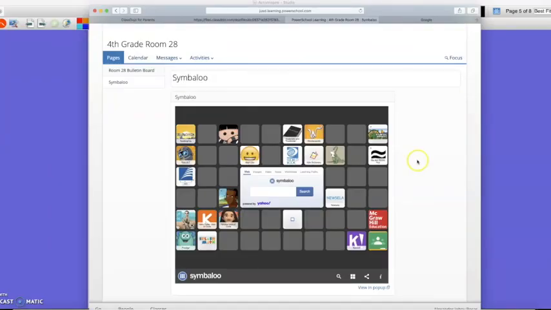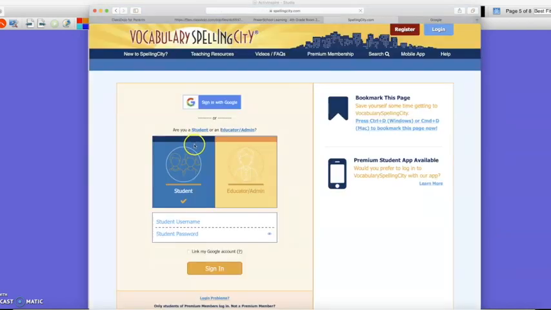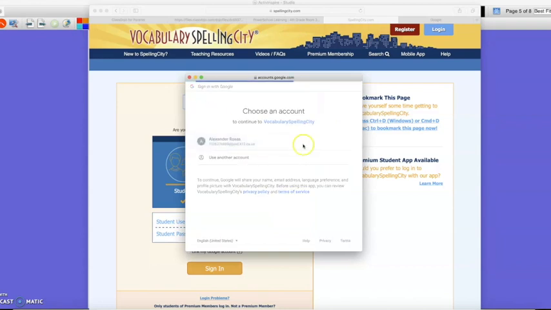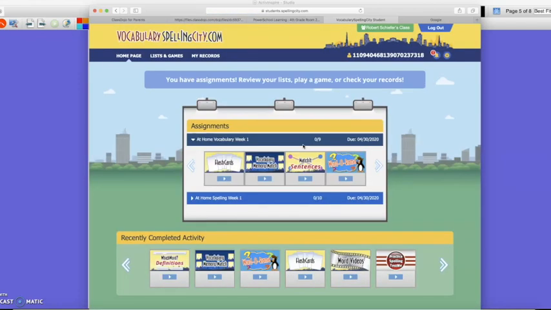Next, I want to talk about our weekly activities, and those are Spelling City and Raz Kids. So let's look at Spelling City. To log in, your student will just have to make sure student is highlighted, then just click sign in with Google. If they're already signed in, they'll just have to click their name when it comes up right here.